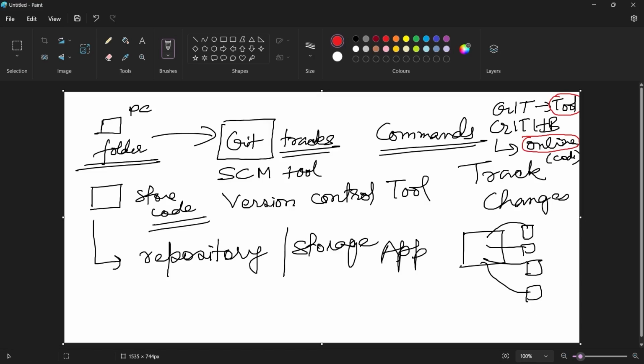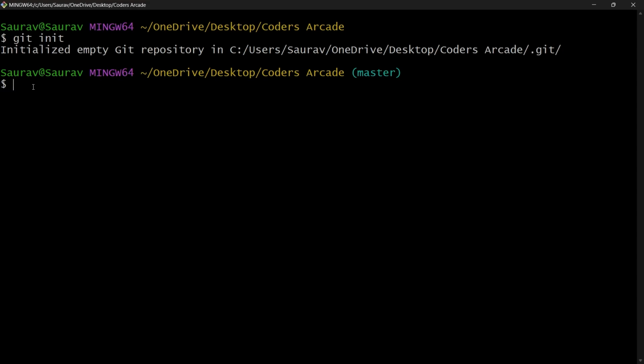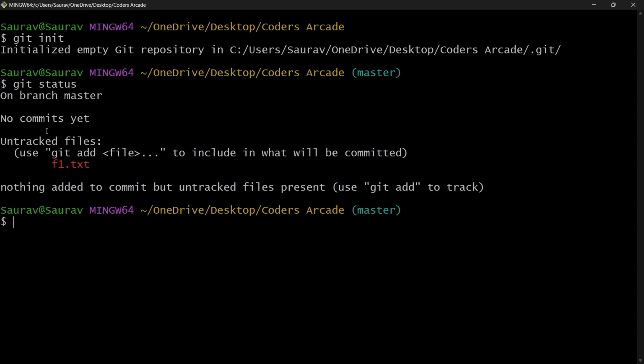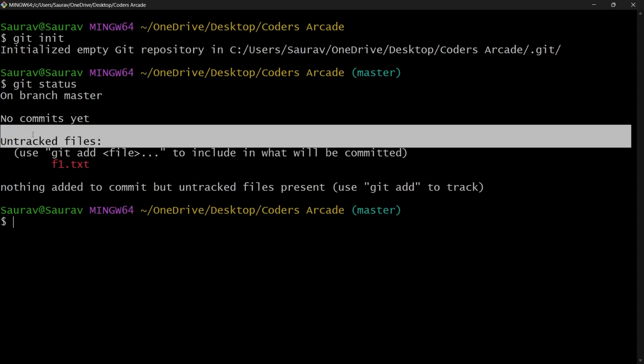So right now I have created a repository in my Coder Circuit folder, and if I now check the status, if you want to go back to a command that you have written previously, you can just press the up arrow. If I say git status, you can see on branch master, but there is a condition written here. You can see it says untracked files.